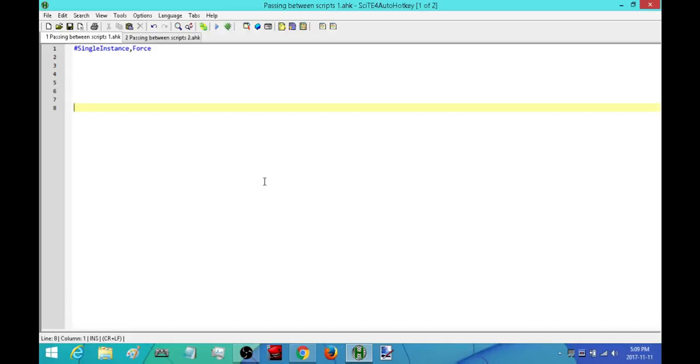Okay, that said, like I said, we're going to be looking at ways that you can pass values between scripts. So let's say I have two scripts running, how can I pass values in between them? And then, of course, with those values, you'll do different things. So let's look at the first way.